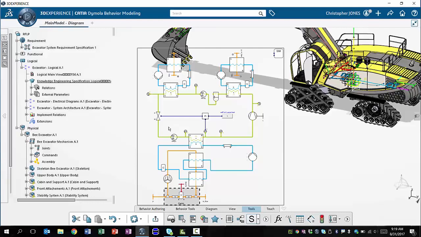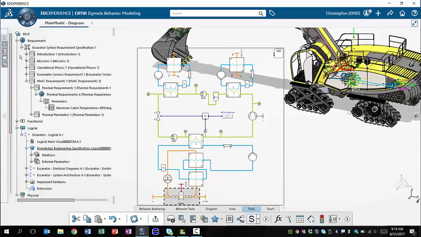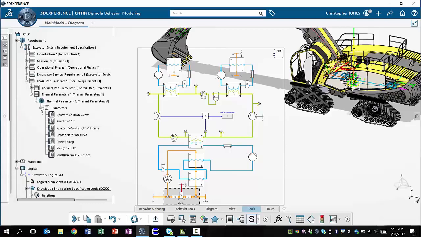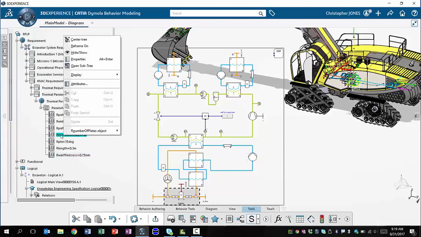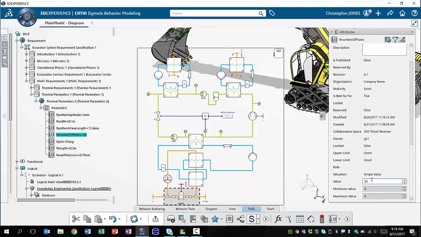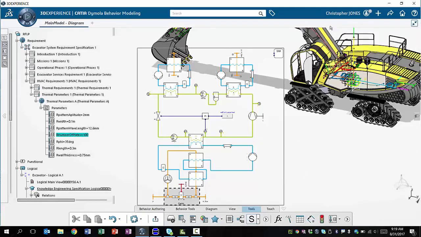This we would then communicate with whomever is the owner of the requirements and make a change request in order to agree on this change with all the stakeholders. Once we've done that, whoever owns the requirements might change certain requirement parameters that are used throughout the system, such as the number of plates. So we would change that from the current 50 plates to 100 plates.